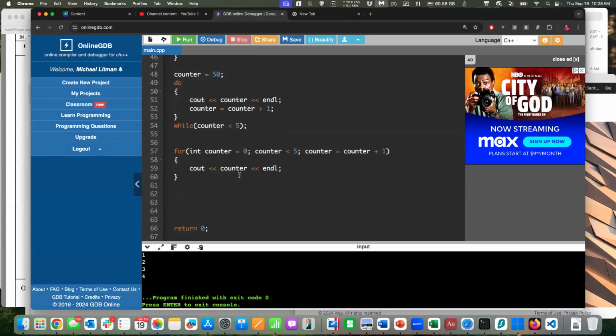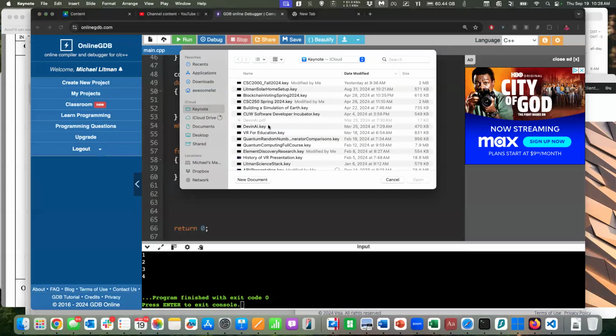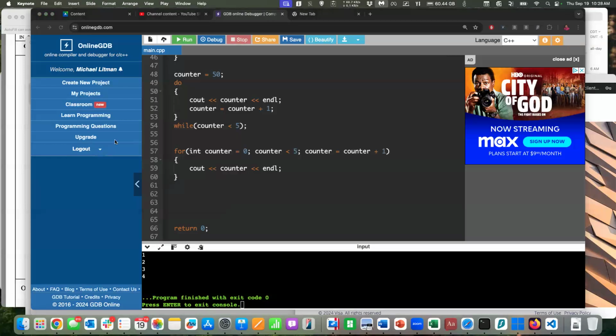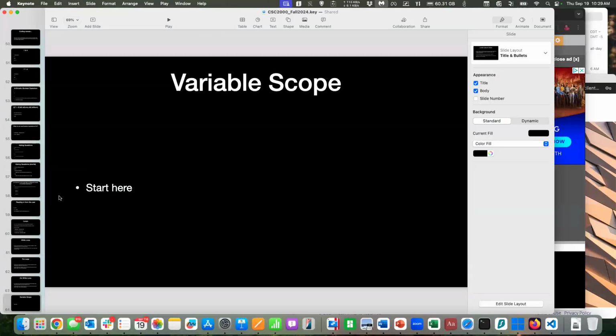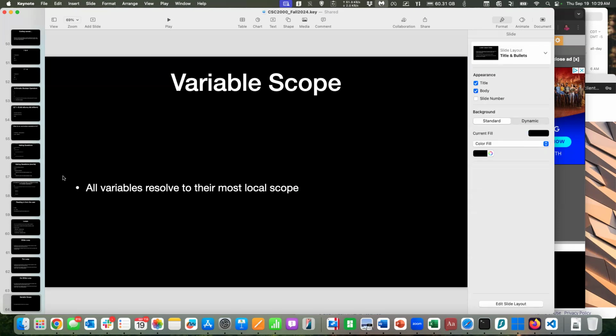Yep, it's not almost. A for loop creates its own scope. So I'm going to write a slide here with a true statement in it. We're going to say all variables resolve to their most local scope. And what does that mean?